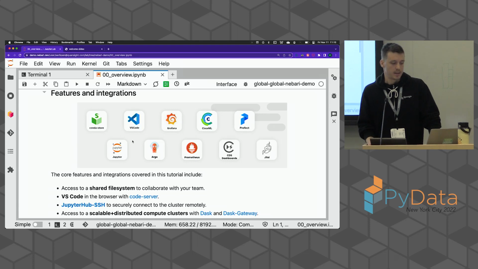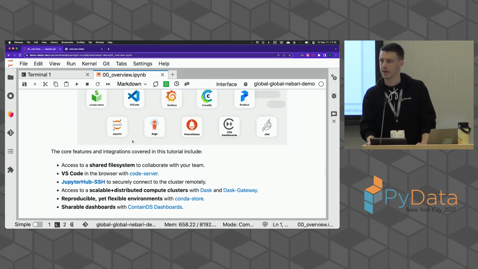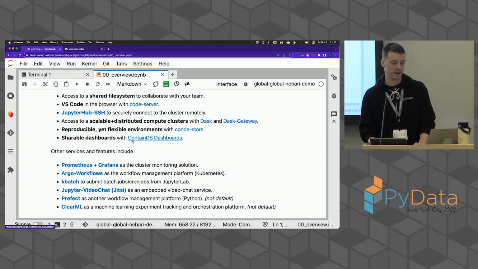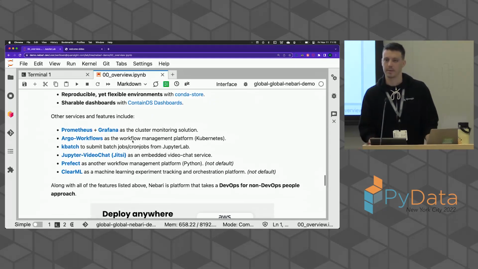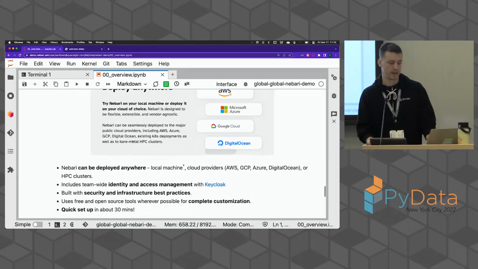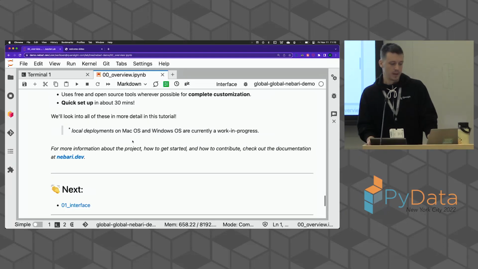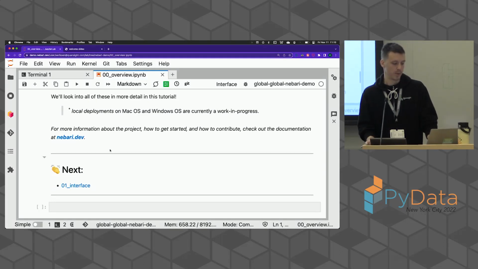Some of the core features and integrations I'd like to highlight: Peyton will be going over Conda Store and Dask in a few minutes, and we'll also show off what it's like to share dashboards. There are a whole bunch of other features that we just won't have the time to go over, but we've highlighted them here for you, so feel free to explore on your own. We will be keeping this deployment up and running over the weekend, so if you'd like to experiment, you can do so through the weekend, and then we're going to remove everybody on Sunday evening. Any questions before we get started?